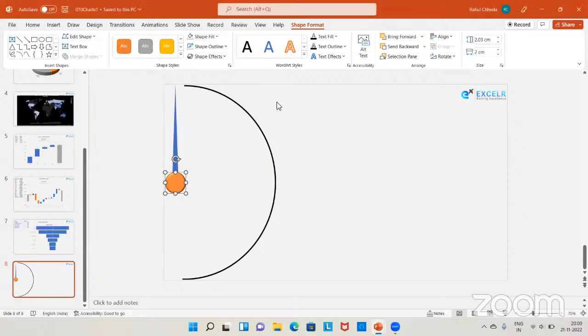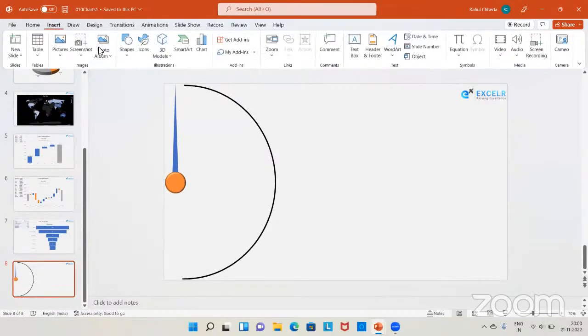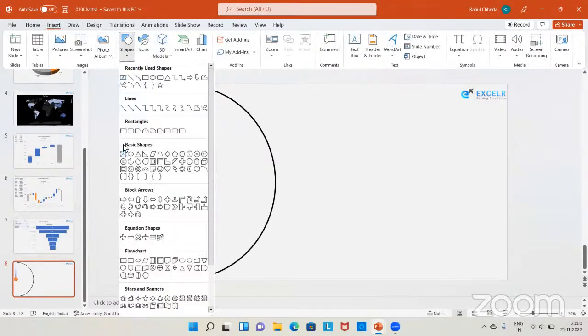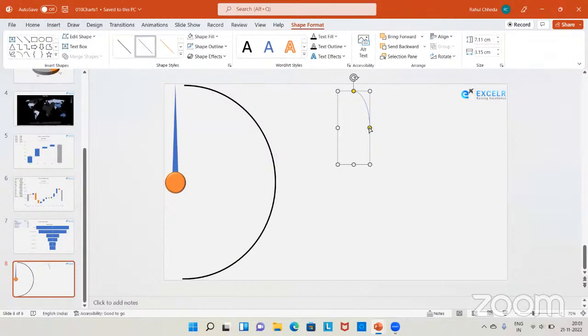I'll repeat one more time the creation of the arc. Very simple step it is. Go to Insert, go to Shapes, and in these shapes you will see Arc. Left click and drag the arc. So a normal arc will be created. Then you'll see a yellow dot here in the center. Left click and drag it till the time it becomes a half curve.